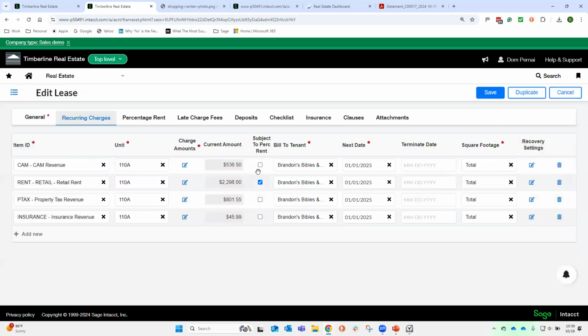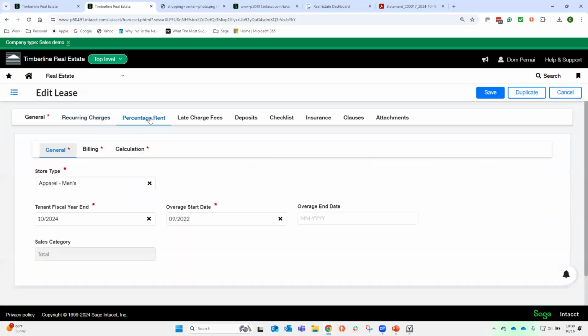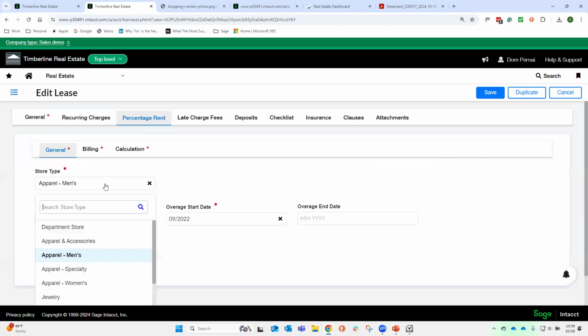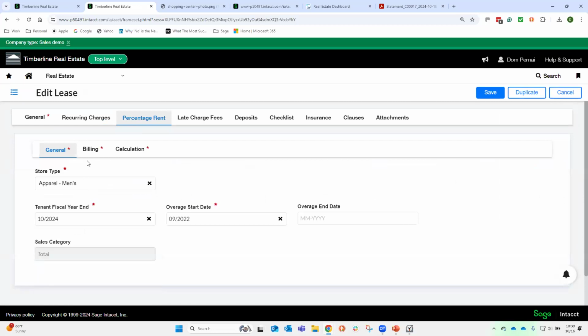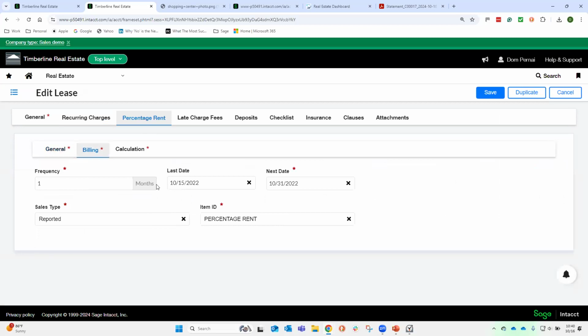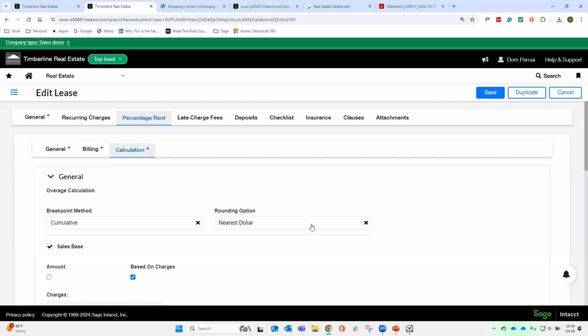We then also see if it's subject to percentage rent. So that then cues us to our percentage rent tab for any of those retail tenants that pay based upon percentage rent. We can track by different store types that we need to. Once again, customizable list. We can go in and tell it how often that billing happens and the last time it was done and the next time it's due to be done and what type of sales we need to track and so on. And then we get into the detailed calculation.